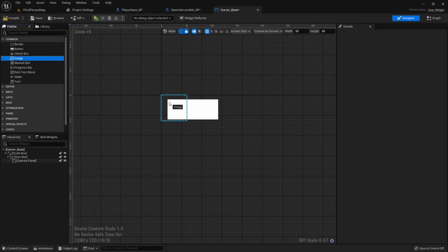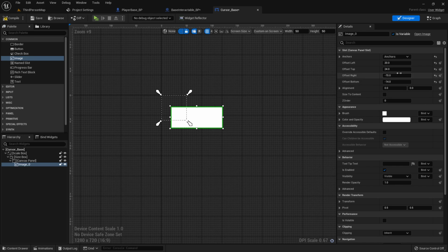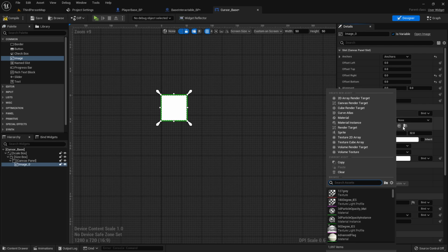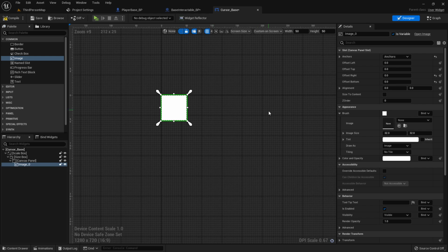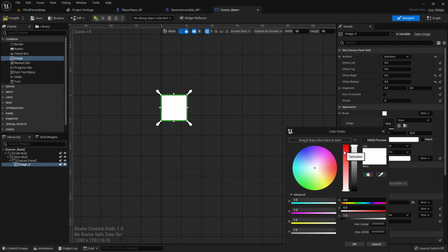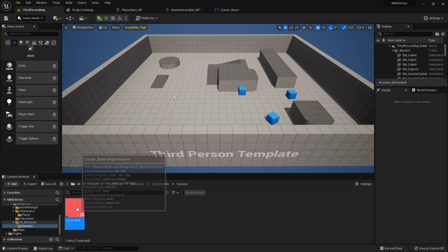So now we will add an image right here. I'm going to anchor it to the full screen. And for right now, I'll just use this, just to show you. I'm going to use a pink. I'm going to duplicate that and create a cursor_default.